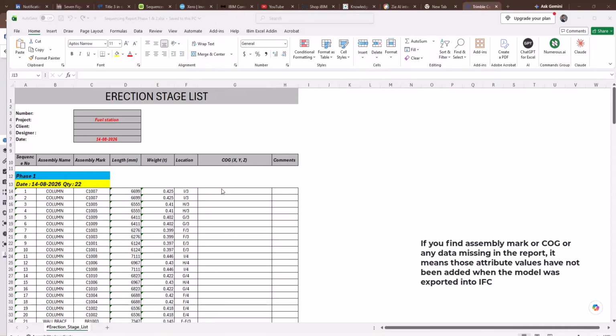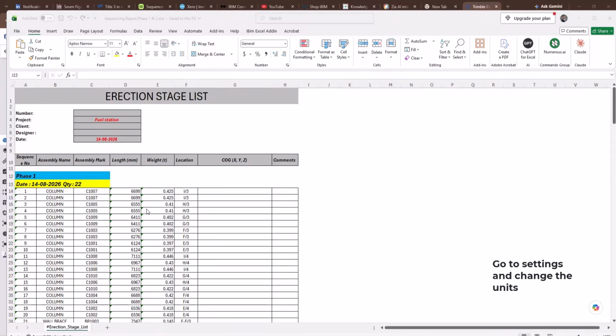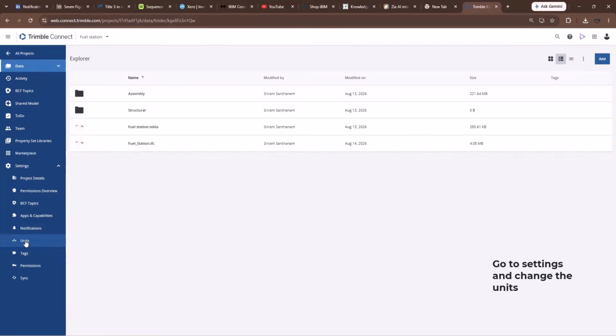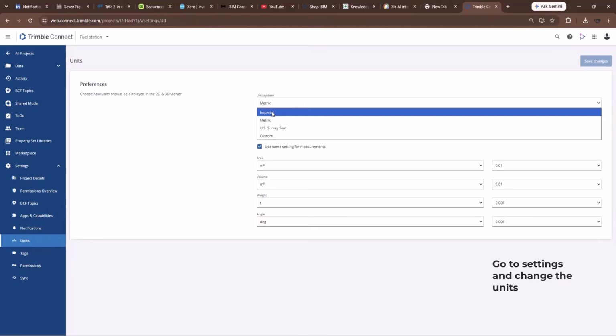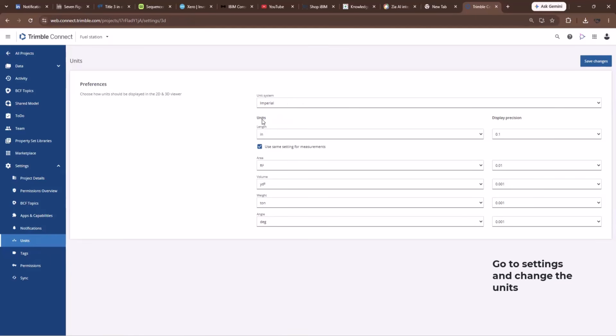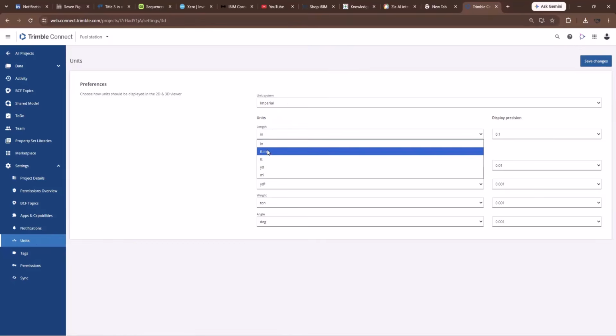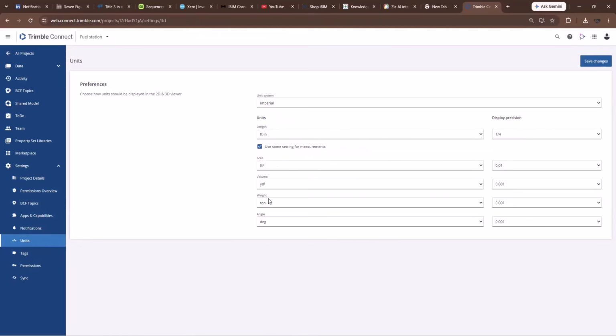And it will also include the center of gravity if you have added COG attributes when you export the model into IFC format. If you are working in Imperial, you can also change the units. For example, just go back to the settings and click units. Then go to the unit system, select imperial and change the units for length, area, volume, weight and angle. For length, I need feet and inches, and for weight, let me select LB and then save changes. And next time when I create the report, this is going to take this unit system.